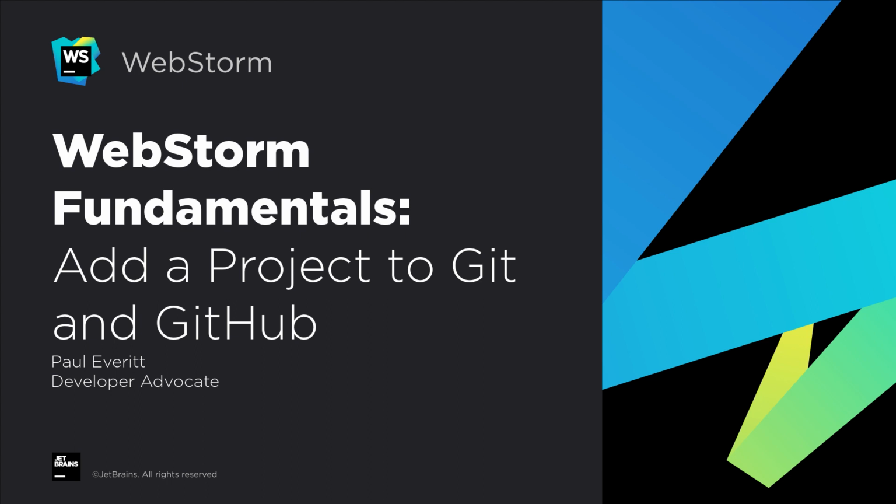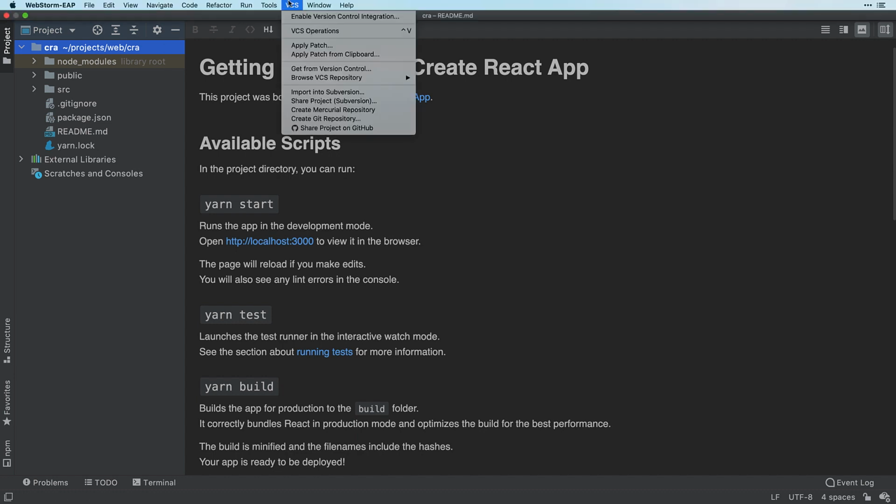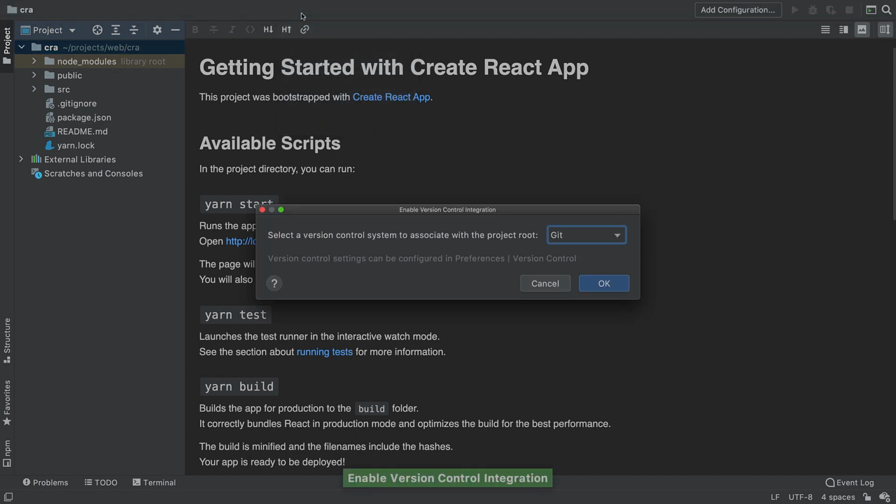Let's see how to add an existing project to Git and then push it to GitHub. Here we have a React project generated with Create React App. It hasn't been checked into any version control system. The simplest way to add version control is by going to the VCS menu and selecting Enable Version Control Integration.